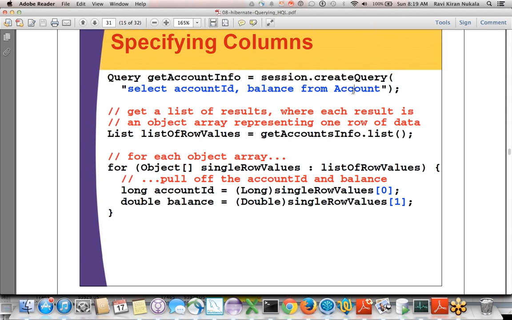So if you have an account.java with a constructor that takes in account ID and a balance, and it can construct an account object from these two parameters, then getinfo.list can give you an account object, but with only these two properties specified. Then the query will be select new, the fully qualified name of the account object, of account ID comma balance. Making sense? So on the fly it is constructing an account object with just account ID and balance.